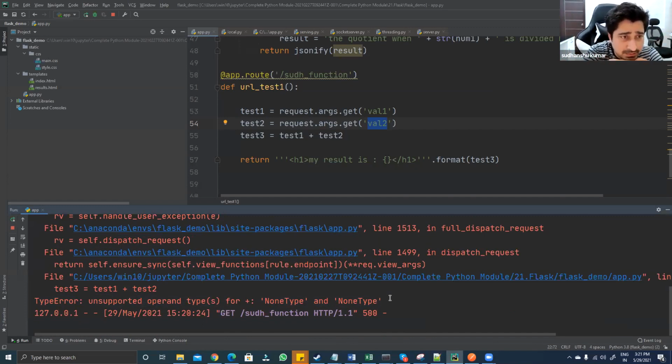It will not get a none type, because as of now it is getting a none type, right? None type for the test one and test two variables that I've created. So it is not getting any values for test one and test two, so it is failing in this particular place. If it fails over here, for sure I will not be able to get any response, right? So I have to resolve this issue.